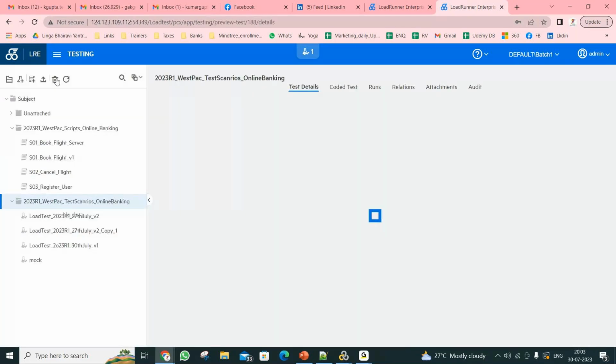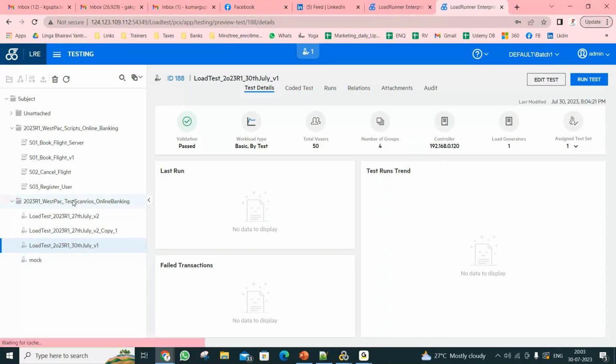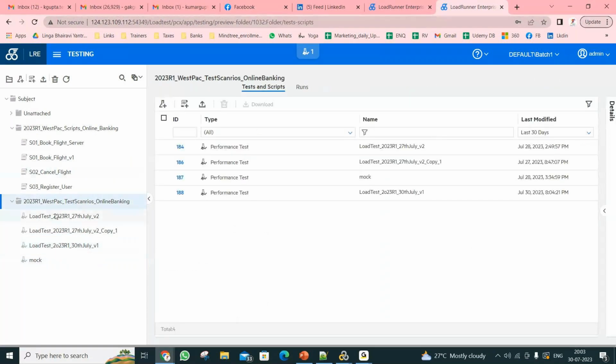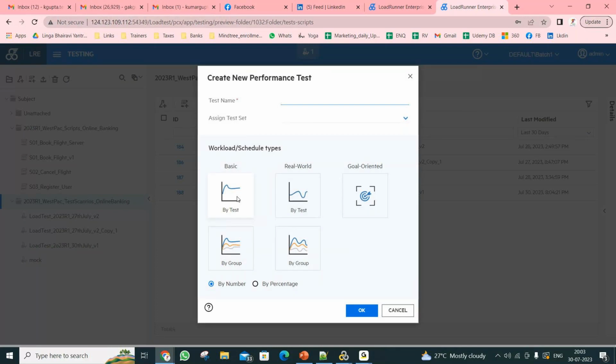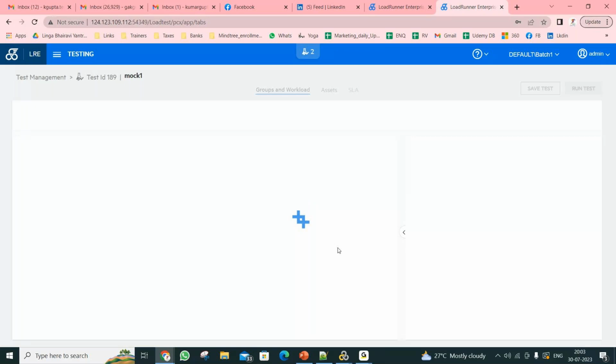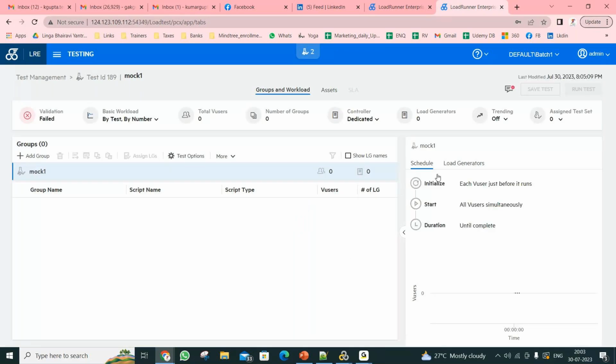Okay, the other options as well. Let me create another test scenario. This time around, I haven't added the ramp up, ramp down, and that's okay. Hang on, guys. Let me quickly give it some name. Okay, mock one. Just quickly, let me show you how to assign the ramp up, ramp down, and all that.